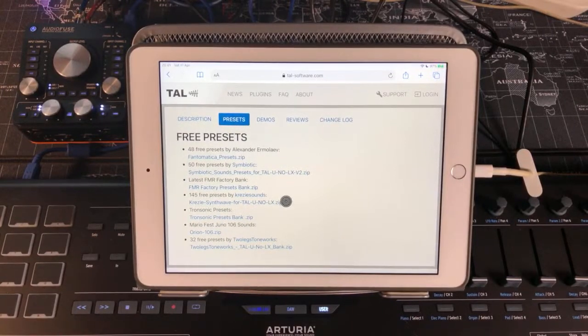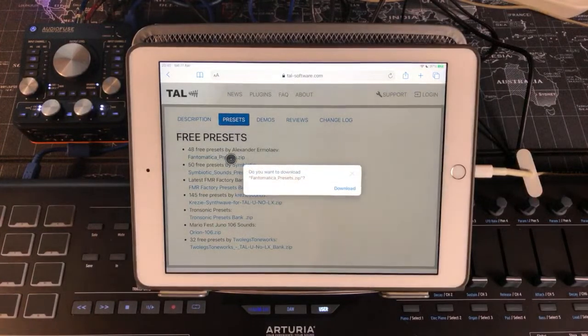To install them onto your iPad is really easy. We'll start with this one, the Phantomatica presets. All you need to do is tap on it, or just click on it with my mouse like this, and it'll ask you if you want to download it. Now this uses the Files app, guys, so you need to be on iOS 13 or later.